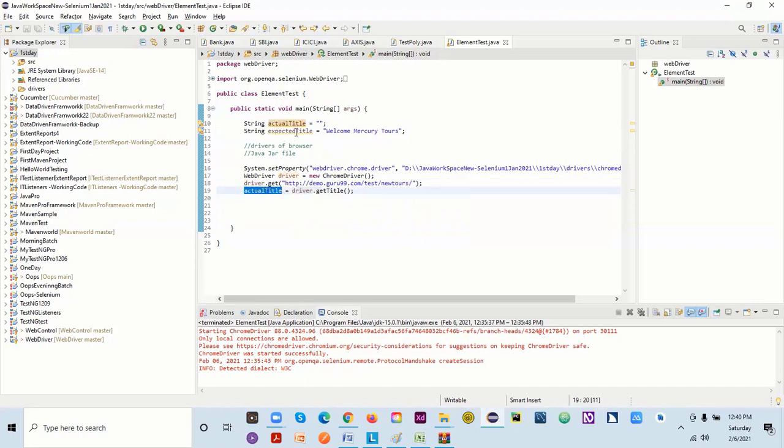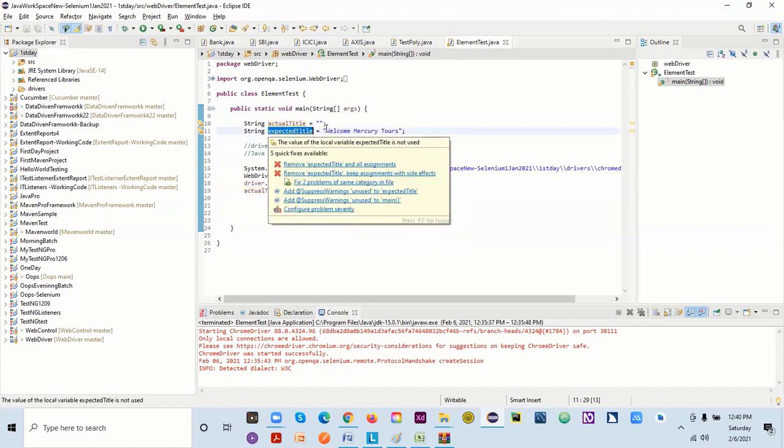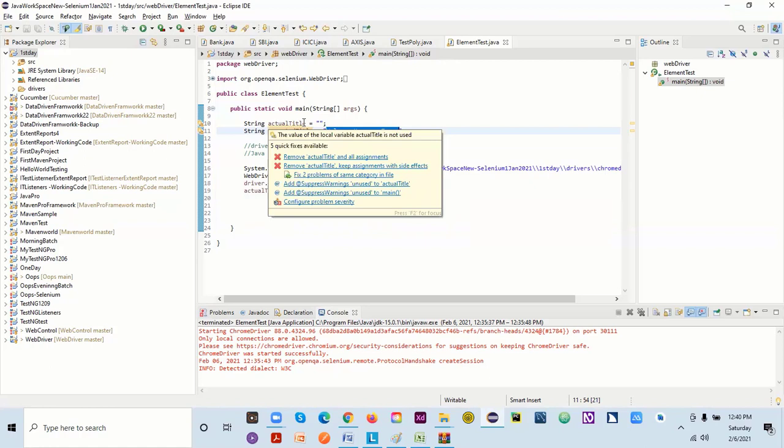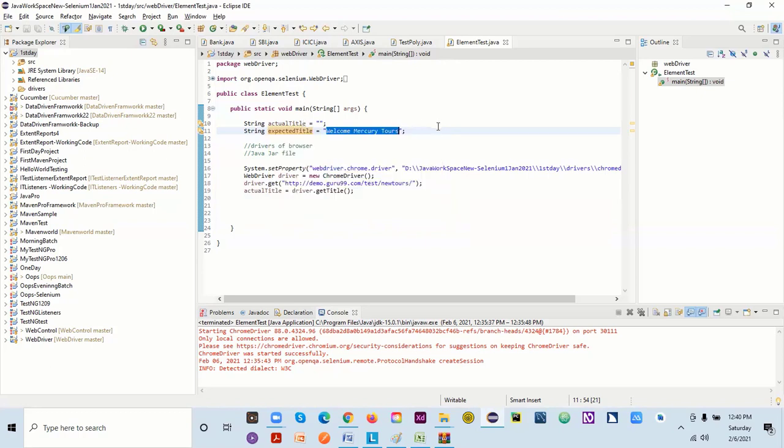Now I need to compare this. The expected title I have written somewhere, in my Excel sheet or somewhere, and I'll be comparing it with the actual one. For that you can use an if-else condition. Before doing the automation, whenever your page is opened, this is where my browser will open. Once it's open, you can say driver dot.